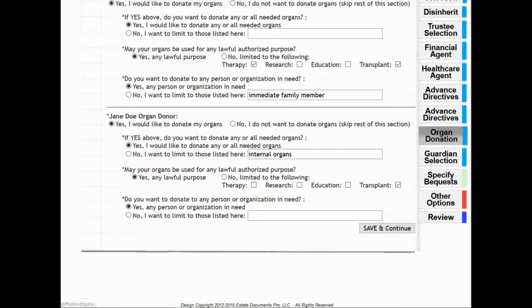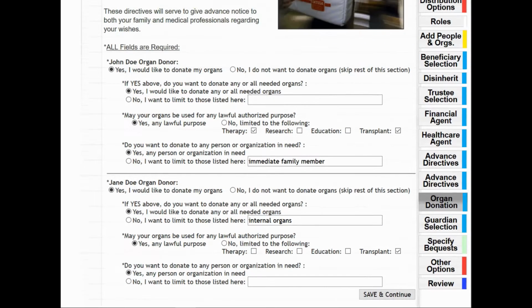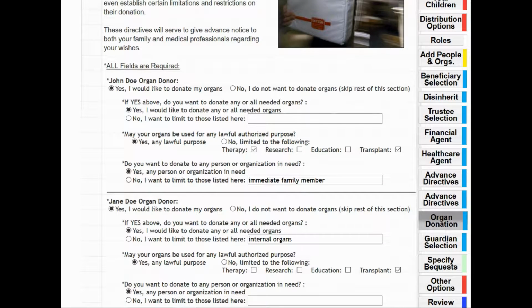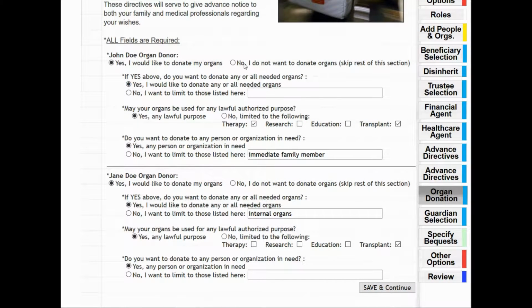Organ donation, it's not mandatory, but for those people that would like to consider organ donation, they're able to do so here. It's very comprehensive, so you can even name specific organs to individuals or organizations, whatever the purpose that you may choose.